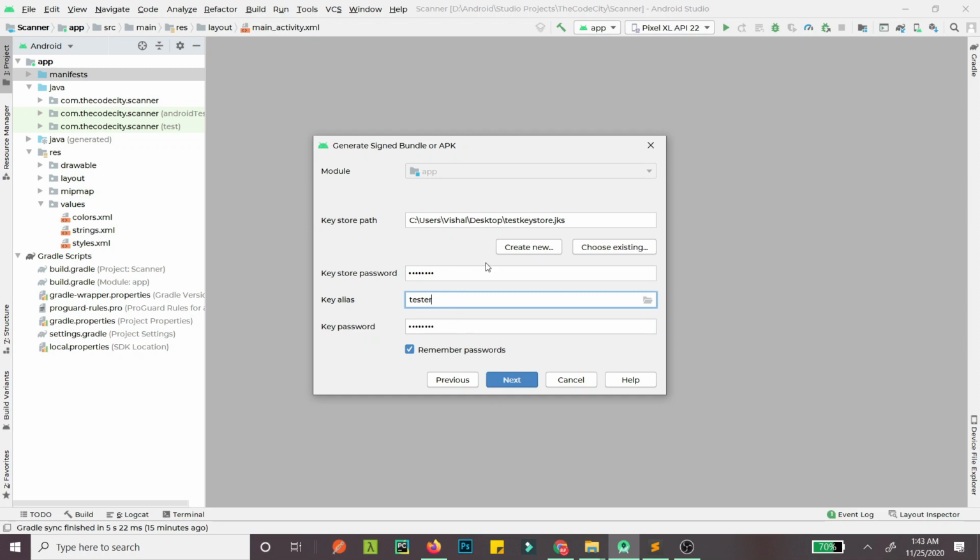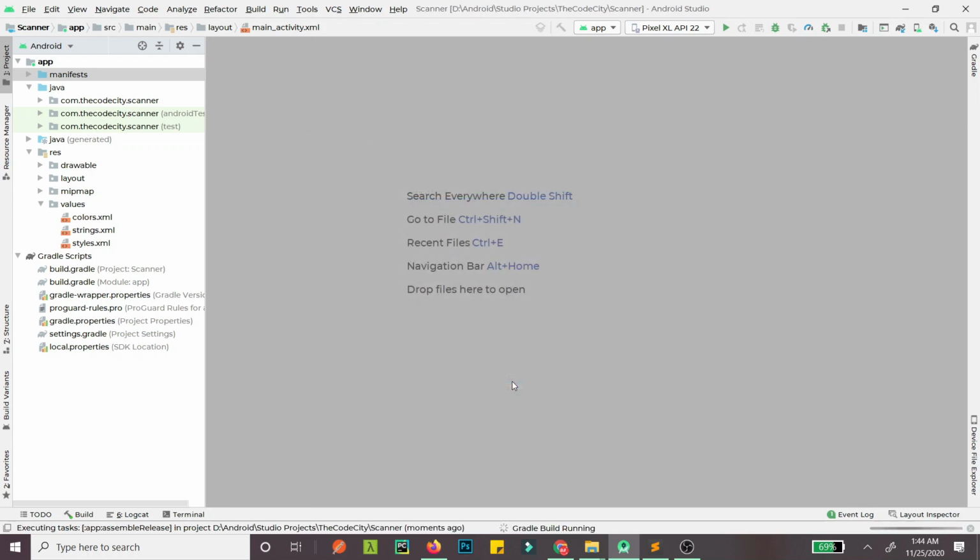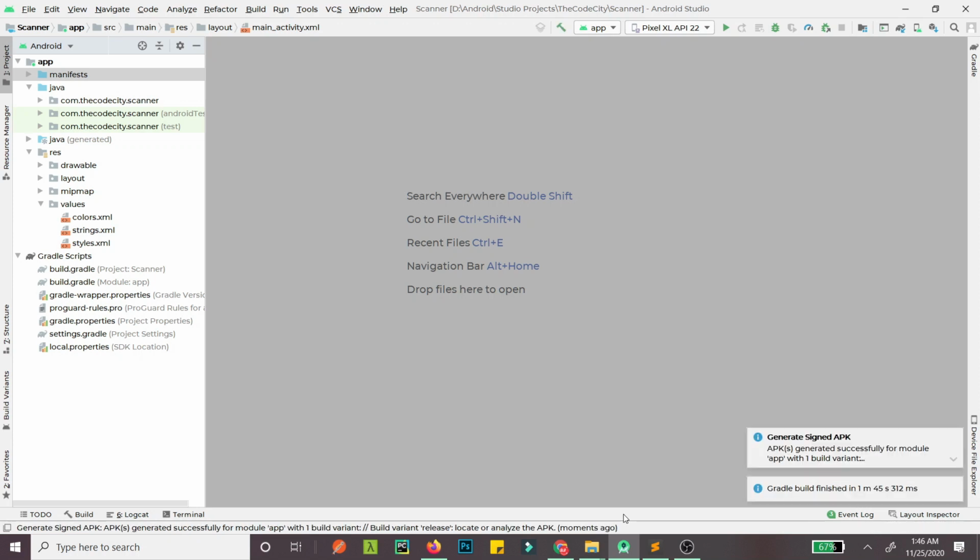All right, let's hit Next and select release build, and you select both of these options here, then just hit Finish. That's it. That's how you create a release build. If you want to check, let it finish building. Now you can see the signed APK is generated.